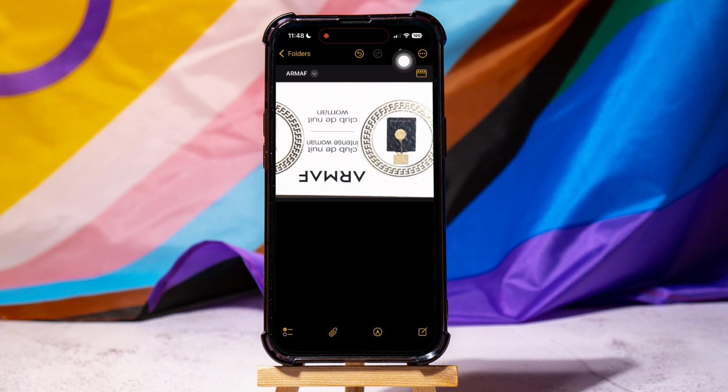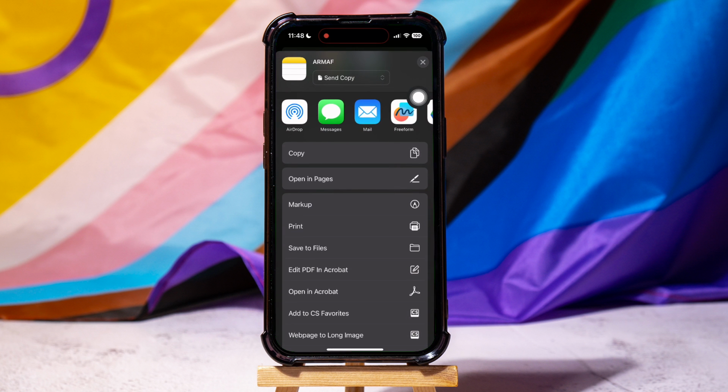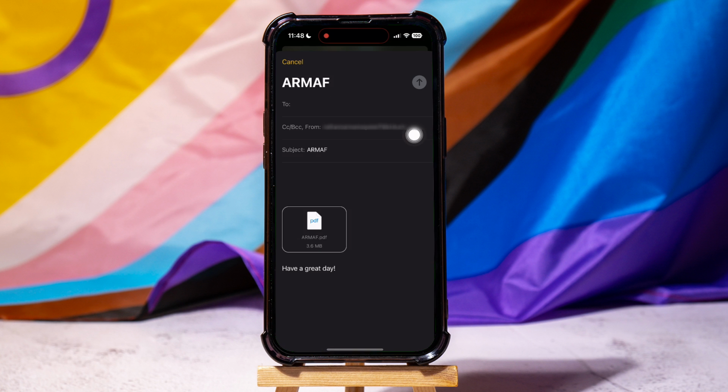Now, go to the top right corner and tap on the Share icon as shown. In the Share sheet that appears, go ahead and select the Mail app. An email draft opens with the scanned document attached as a PDF.